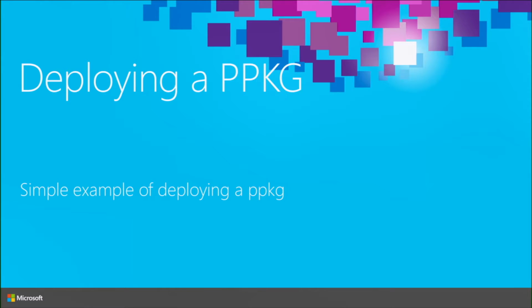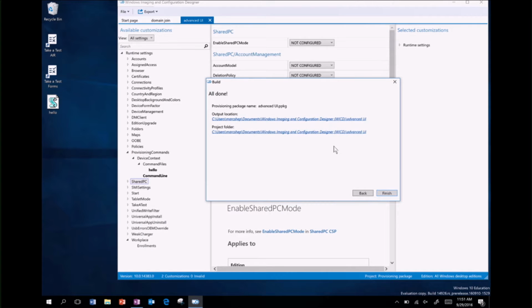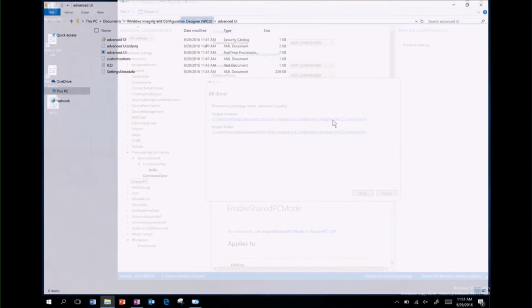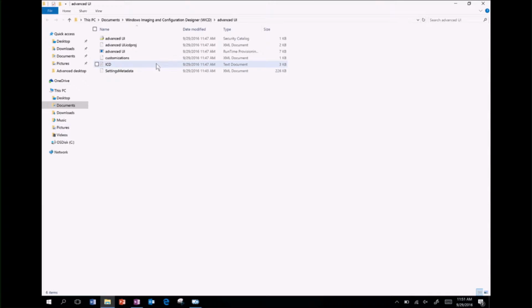All right, let's take a look at some simple deployment options. So when last we were here, we had just created this provisioning pack that did something brilliant. It brought up Hello World, right, which is what everybody's first provisioning pack should do. So let's take a look at the output location of that file. And there's the provisioning pack.